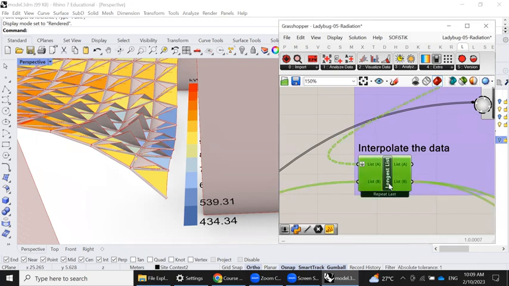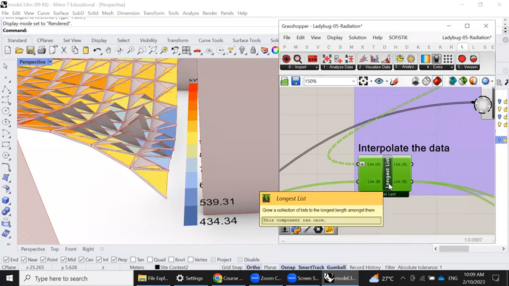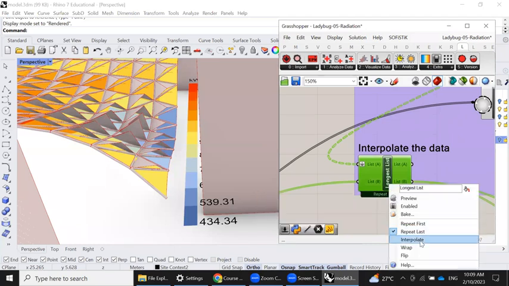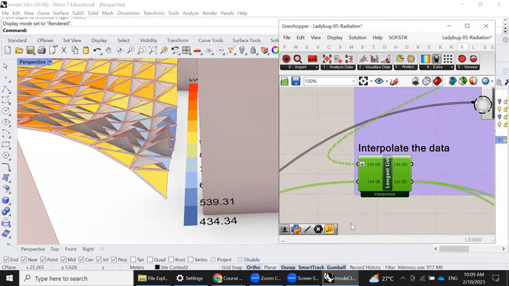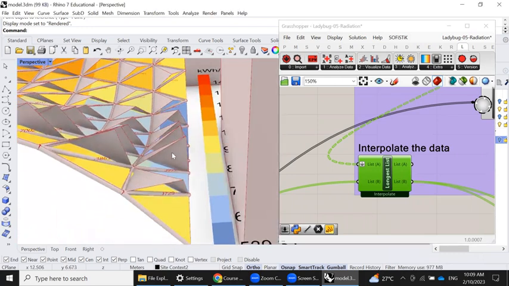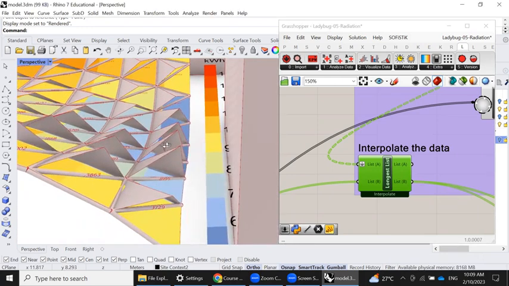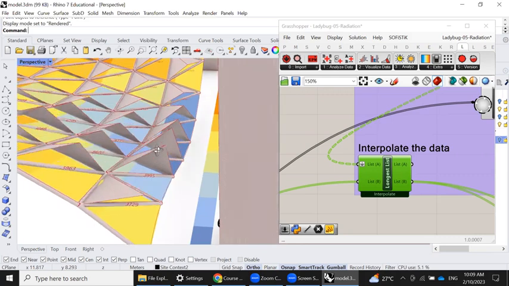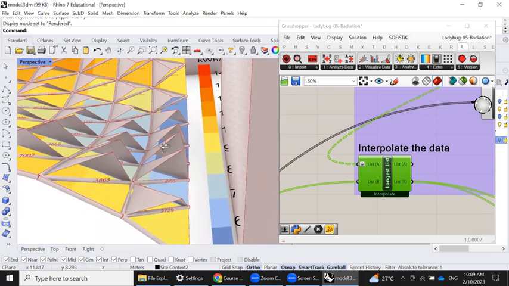So to fix this, you have to use this longest list tool, where you can right click and then choose interpolate. Now this will generally be correct. Okay, but of course not super correct.